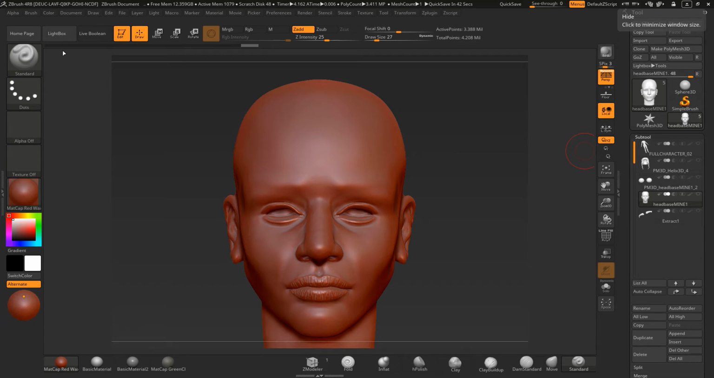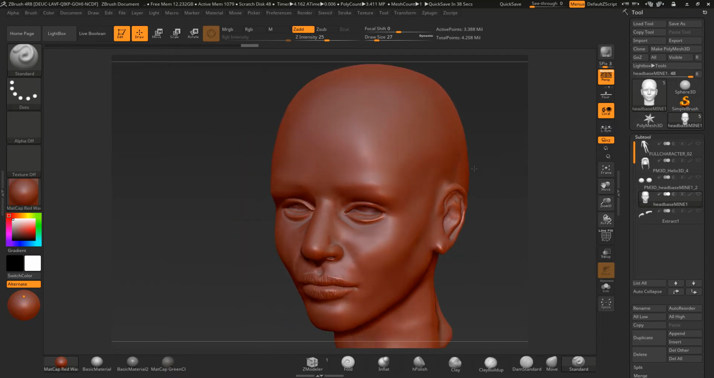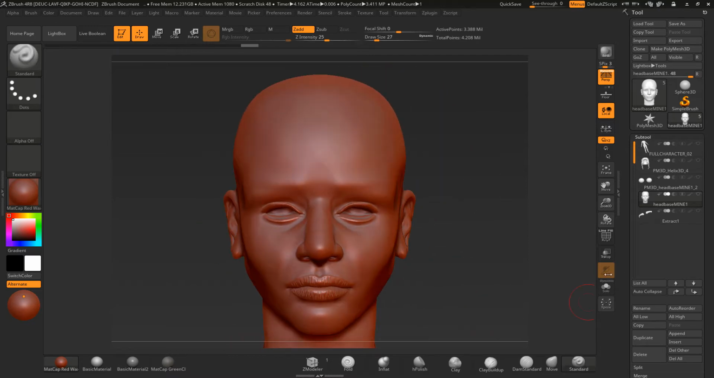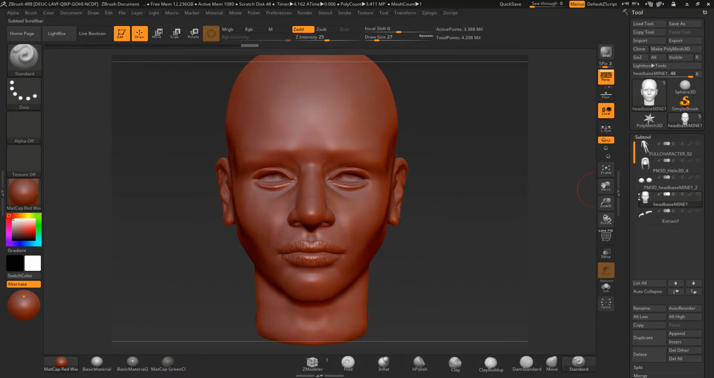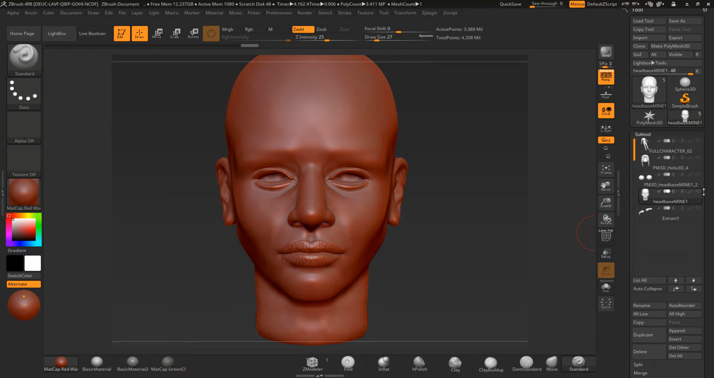Okay, Mikkel, you were having trouble with retopologizing inside of ZBrush with it jumping. So I've got this head model. This is the character course I'm working on, and I'm going to show you how we can do this.